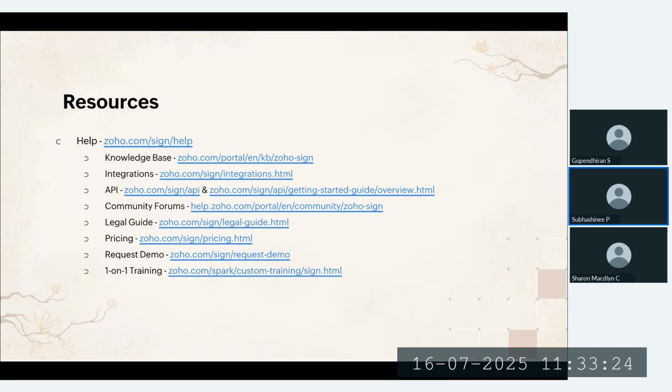And that brings us to the end of today's webinar. I hope you found it helpful and now have a clearer idea of how Zoho Sign can fit into your Zoho One apps to make your document workflow smoother and more efficient.